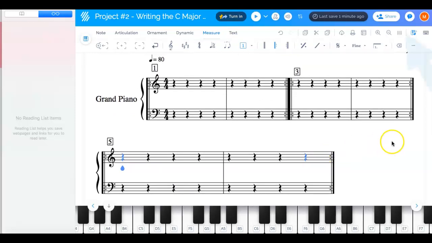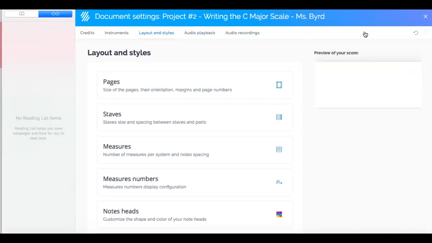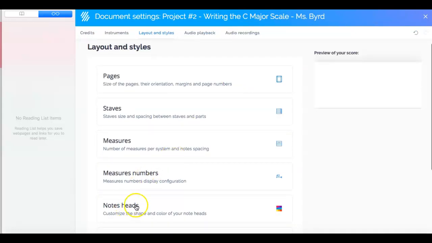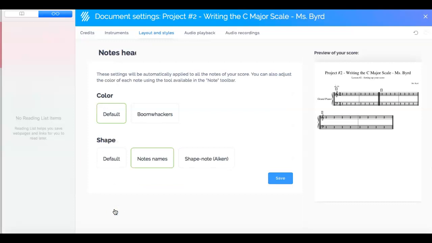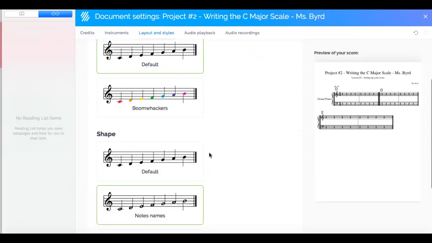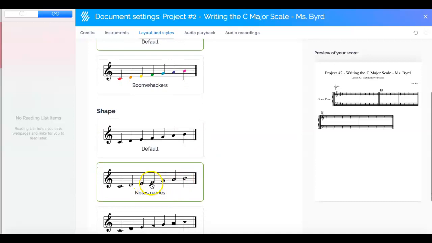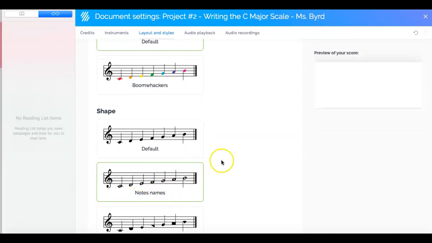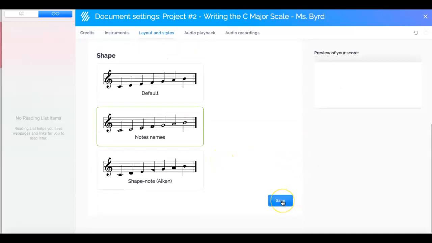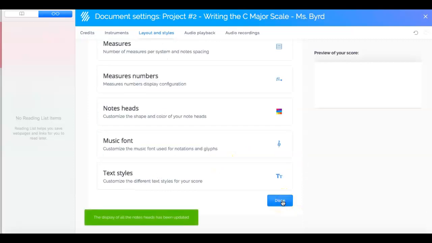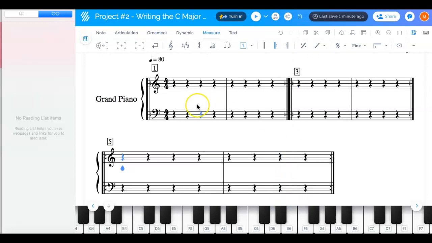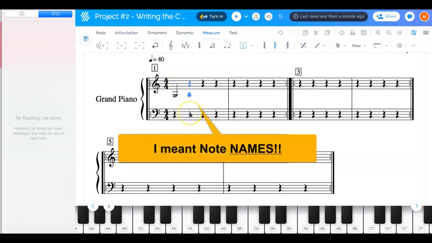All right. The last thing that you have to do here is go into your layout, which is right there, and where it says note heads, right here, click on that. And then you're going to scroll down to where it says note names. Click on that. Then go to the bottom, make sure you hit save. After you hit save, make sure you hit done. So what that's going to do is it's going to populate and put the note names on the notes.